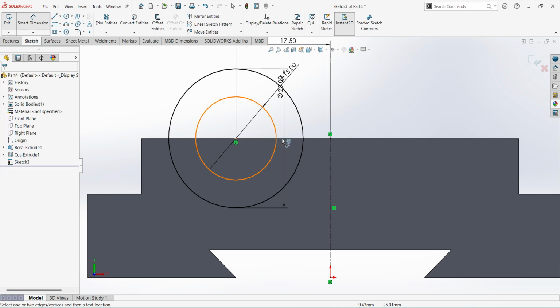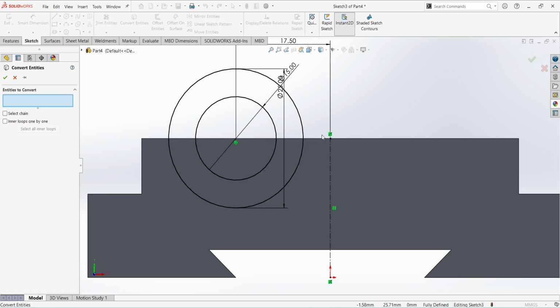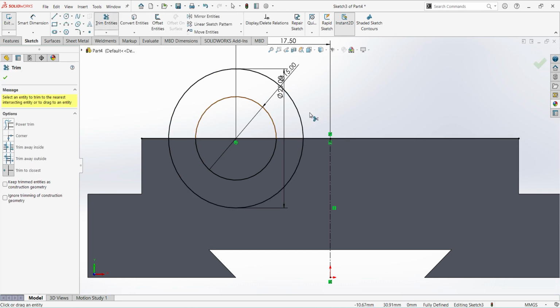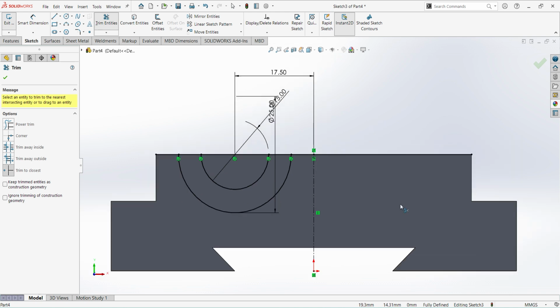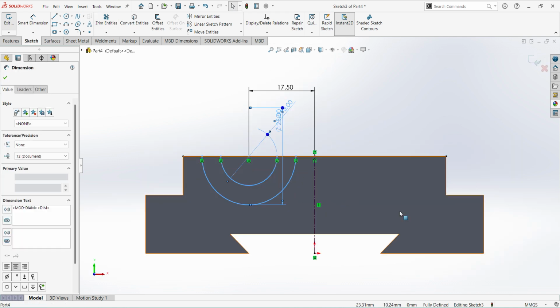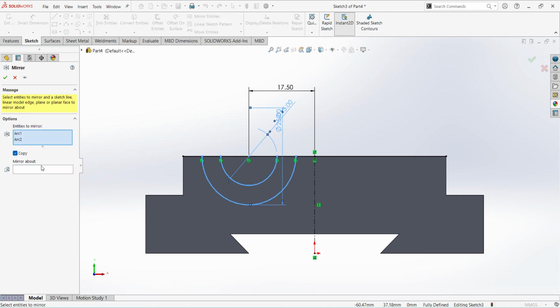next select convert entities, select this line. Trim entities, trim these lines. Select these two lines, mirror entities, mirror about, center axis.